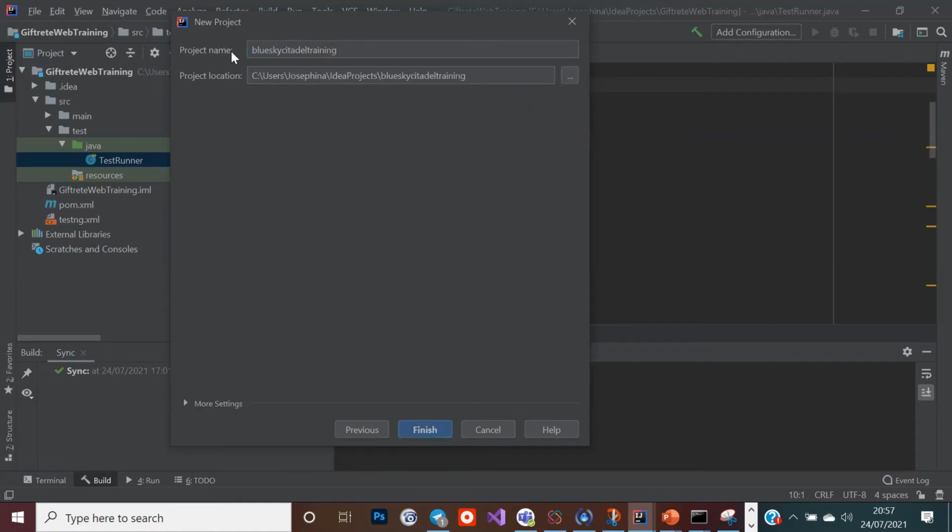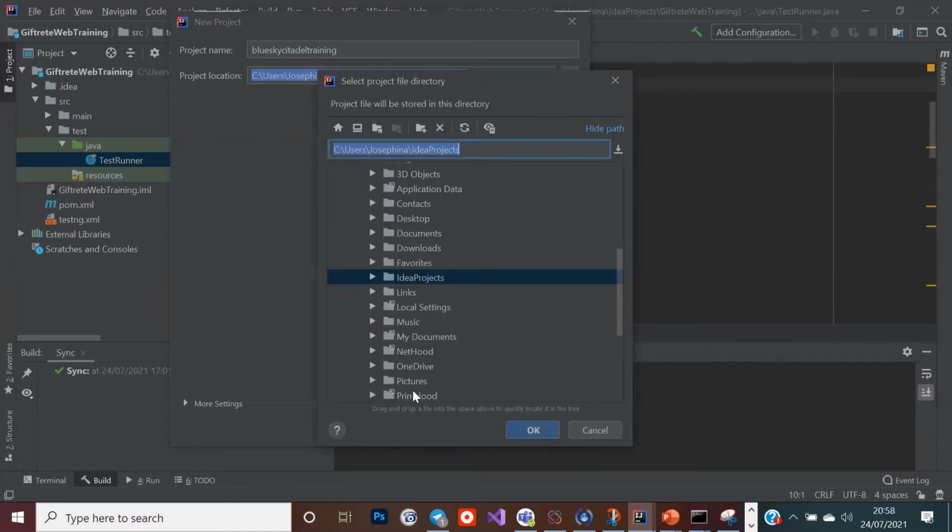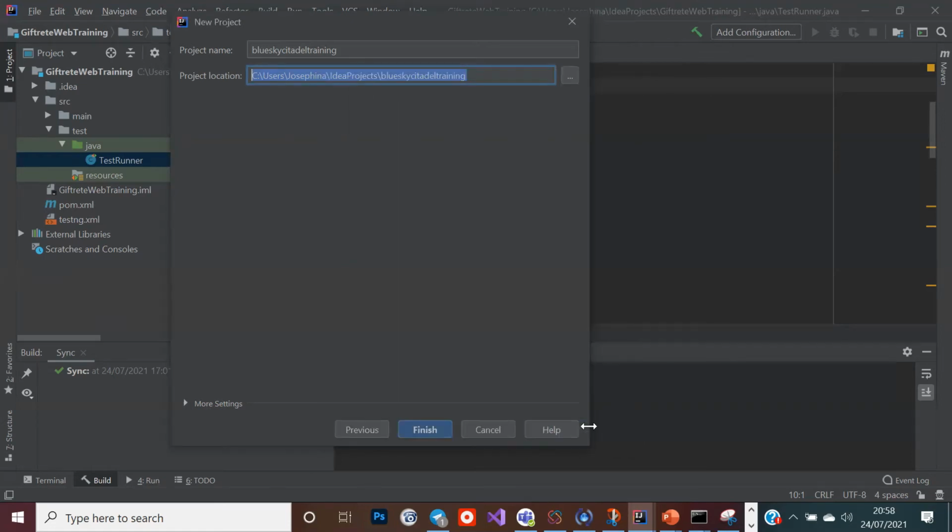And like I said, this is your project name. You can see straight away that what I wrote as my artifact ID is the same thing showing as my project name. Then you need to check where you want your project location to be. Mine has automatically put it under my user folder, Josephina, the IdeaProjects, and the project name as well. If you don't want it to be in that location, you just need to click on this icon, and then you can change it to wherever you want it to be. And then you click OK at the bottom. I'm just going to leave it where I've got it now. And then you click Finish.